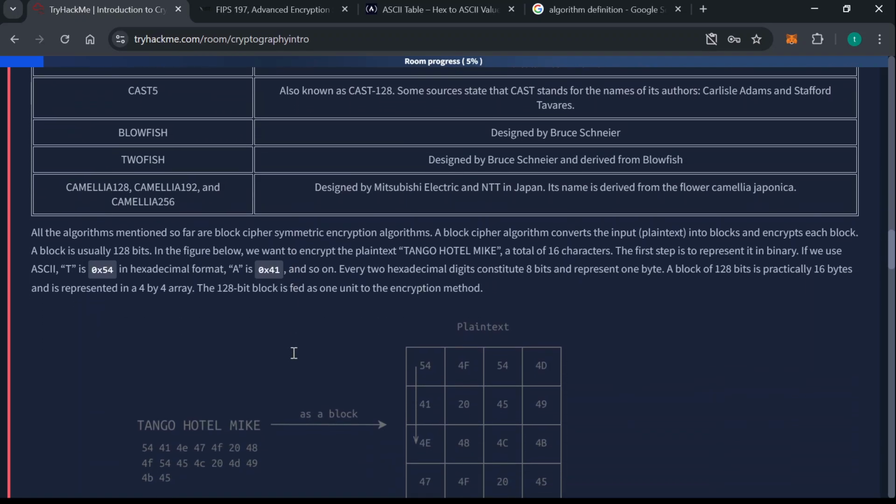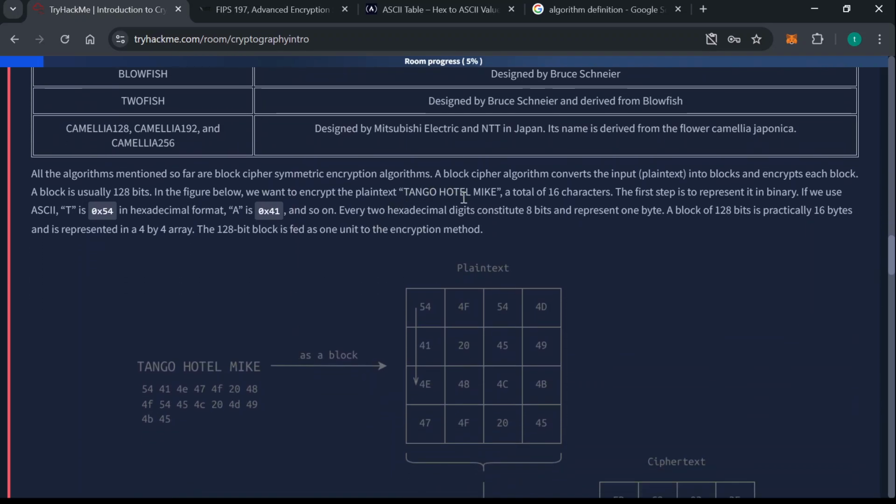Let's say we want to encrypt the plain text Tango Hotel Mike, a total of 16 characters. If you are wondering why it is 16 characters, it's because of the space. The space added is considered a character. See, Tango 1, 2, 3, 4, 5. The space 6, then Hotel 7, 8, 9, 10, 11, the space 12, Mike 13, 14, 15, 16. So we have a total of 16 characters here.